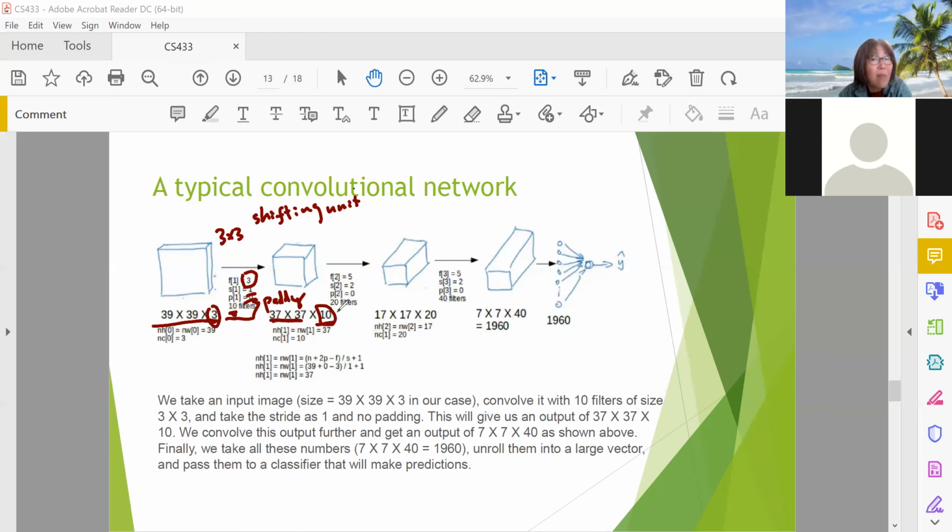Okay, then next you said I'm going to want to extract more features. So then you can have 20 filters. And this is the size of the filter and the stride. Okay, that's how it comes up. The next one changes the third dimension to 20.